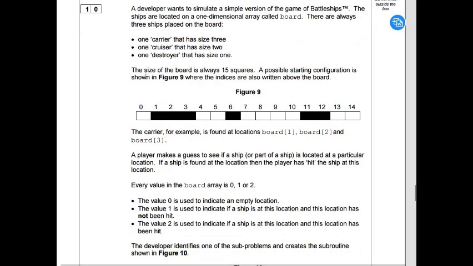Okay, another one. Big long one. Developer wants to simulate a simple version of a game of battleships. Ships are located in a 1-dimensional array. There are always 3 ships on the board: a carrier, a cruiser, a destroyer. The board has 15 squares.